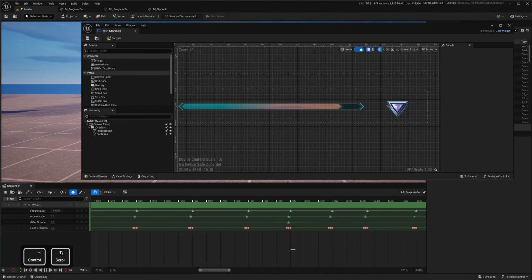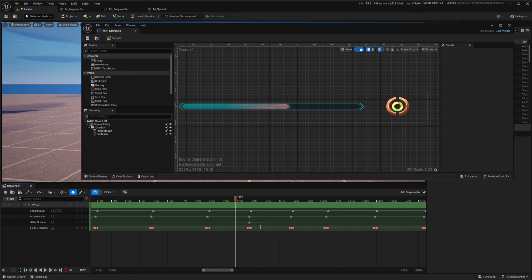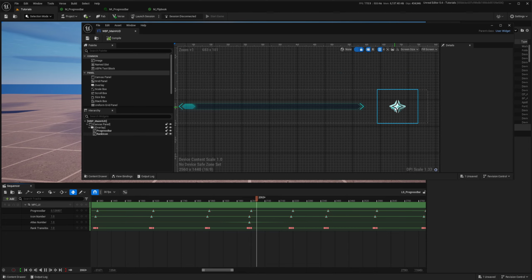Hi, in this video I will demonstrate the whole process of setting up ranks UI in the widget blueprint and then using material parameter collection to control everything with sequencer. So let's get started.